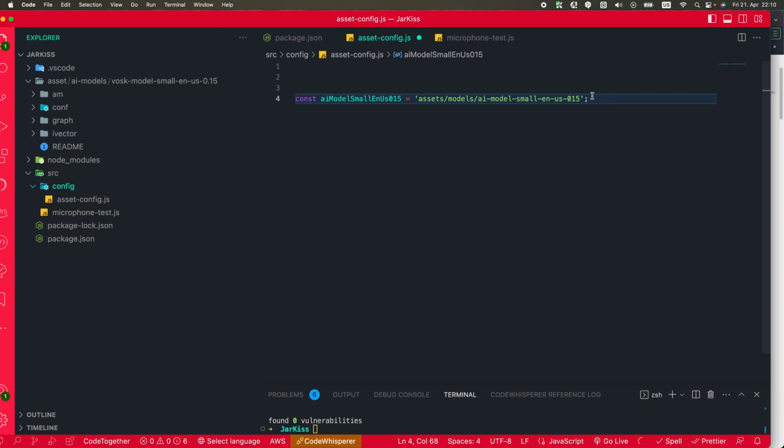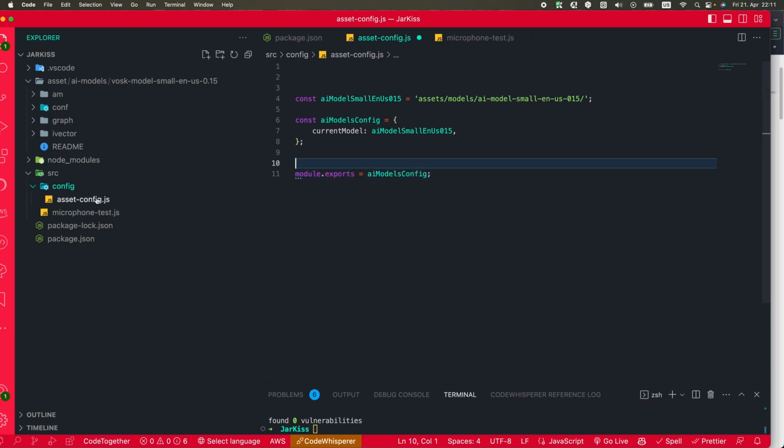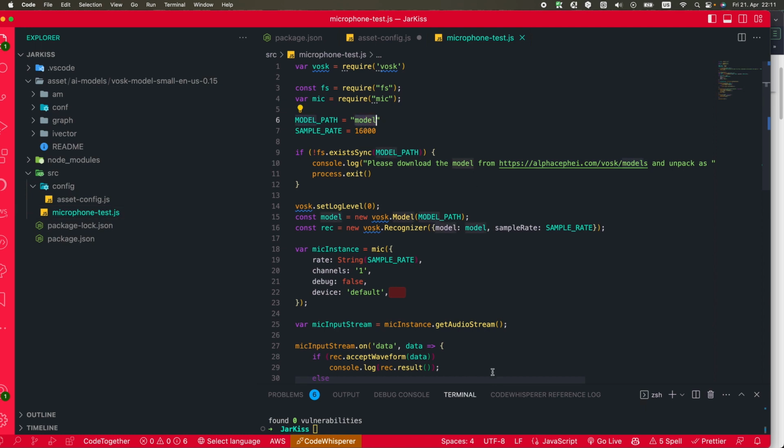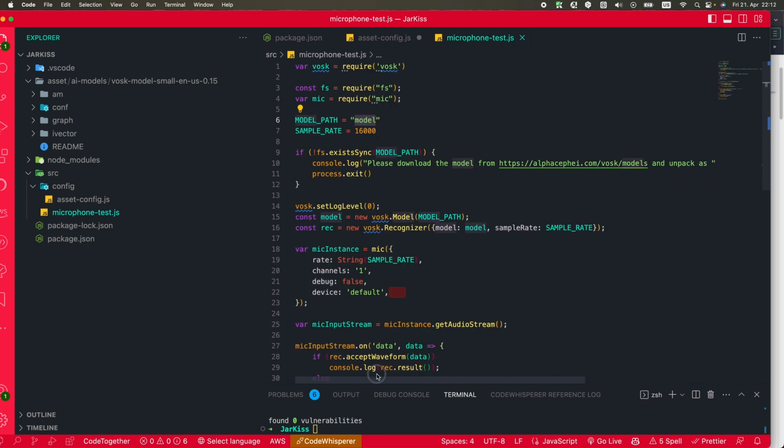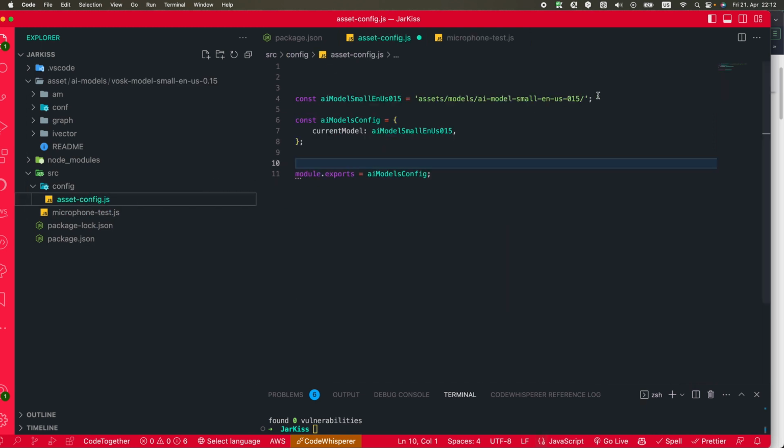So I don't know what we now need to include. I will leave it as here. And then we will say something like const AI models config. And then we will go with the current model. So we use this model as our current model. All right, now we obviously need to export it. AI models config. And then we can use it here. Now the model unpack as model path in the current folder. No. So I think it should be this, like this.